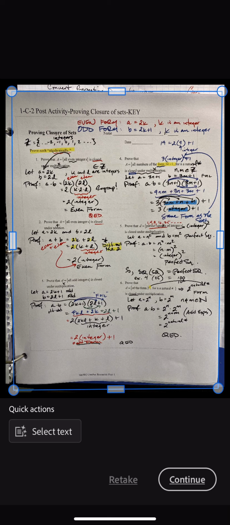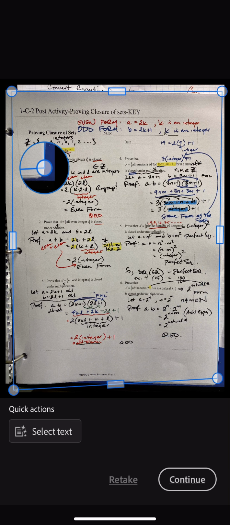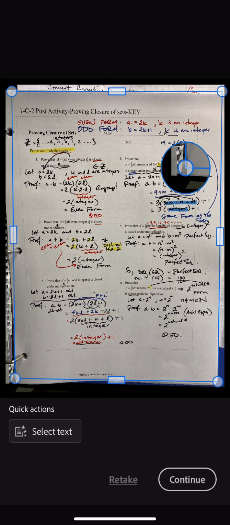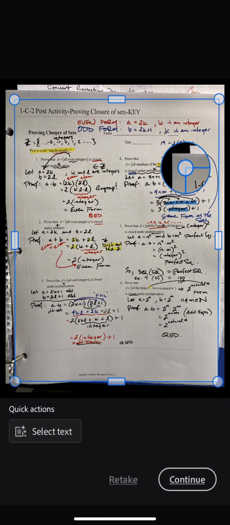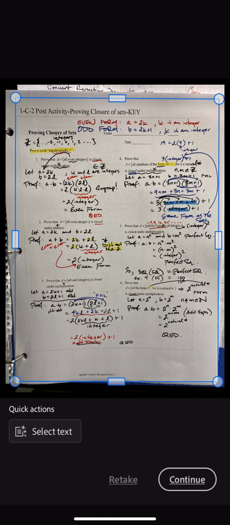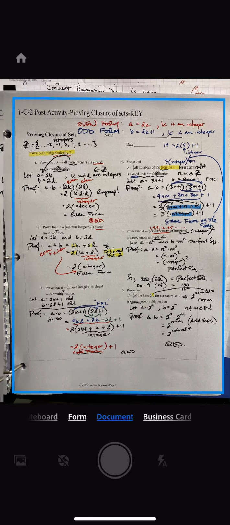So you go ahead and you can adjust it here, of course. You can adjust it to the document. So you adjust the corners, and that will crop the document so it makes it a little bit cleaner. So you can go ahead and do that and adjust it. And then obviously go ahead and select continue.